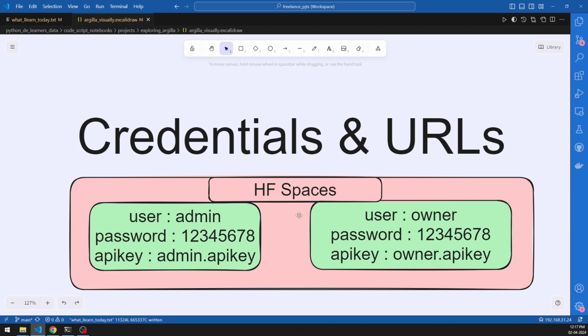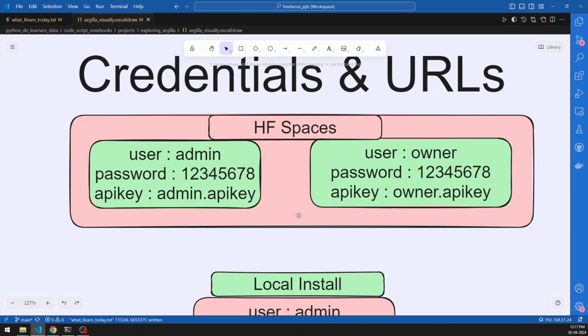When it comes to credentials, we will dive into these once we start the installation process. I just want to highlight this. By default, the Argilla server that gets installed in HFSpaces comes with these credentials. It is given, you don't need to actually create it. It comes inbuilt by the installation itself.